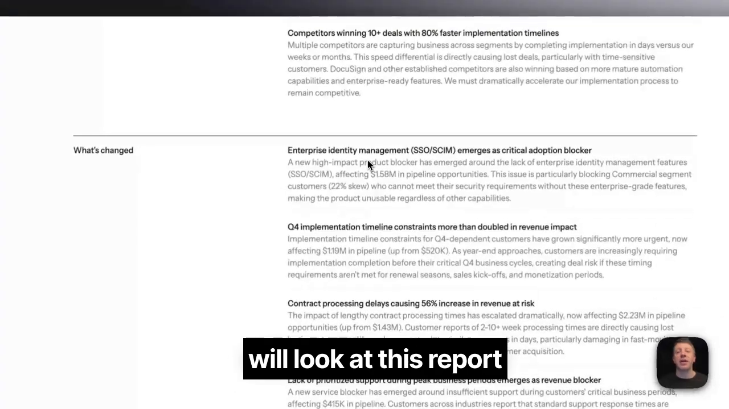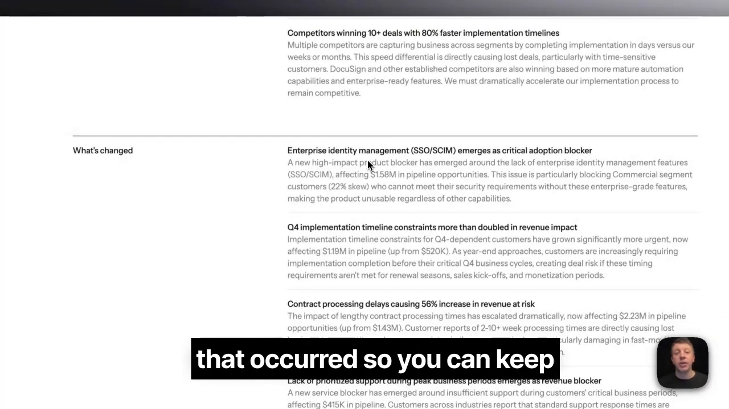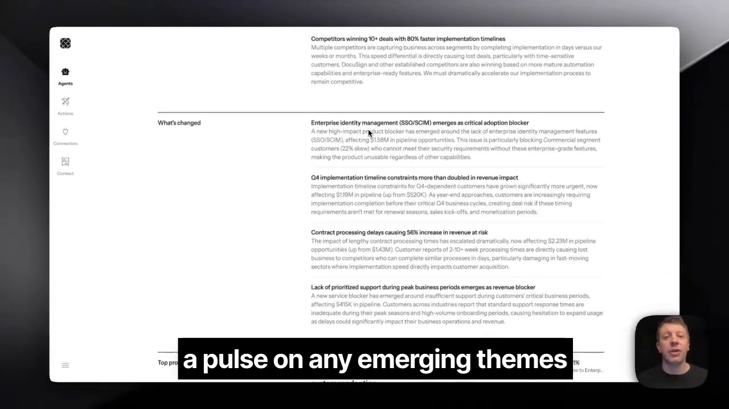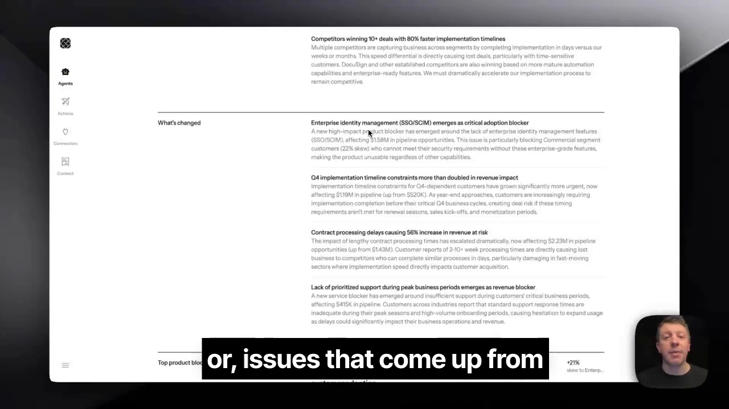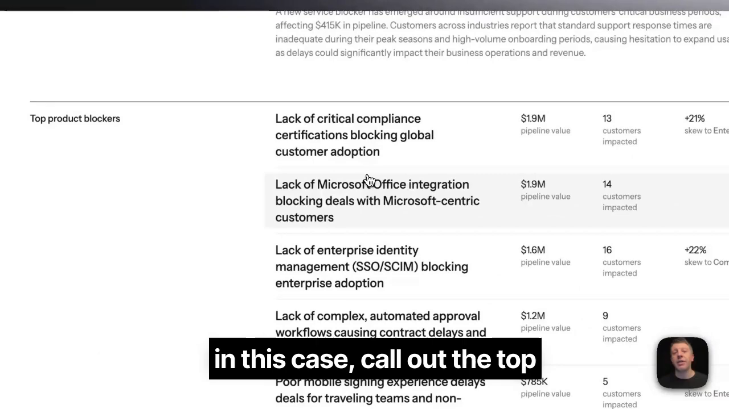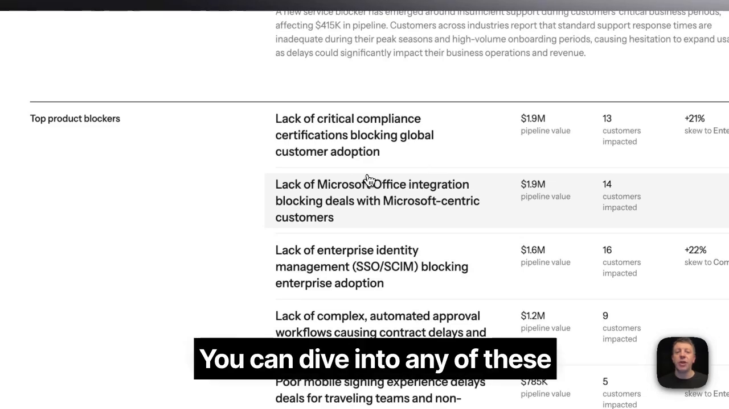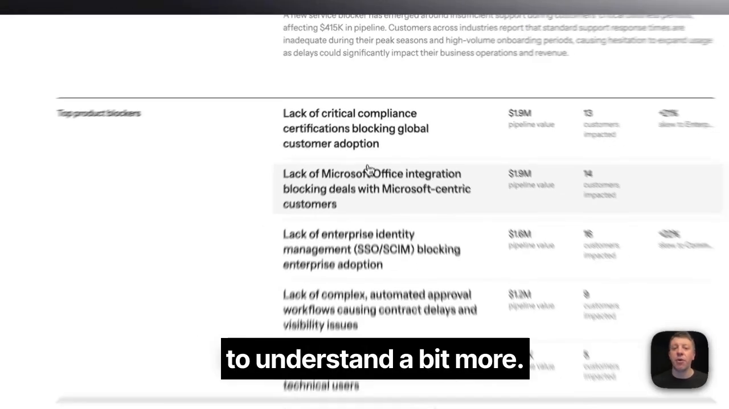What's changed, we'll look at this report compared to last week's and call out any meaningful shifts that occurred so you can keep a pulse on any emerging themes or issues that come up from the field. Product blockers, in this case, call out the top product issues that are blocking the most revenue. You can dive into any of these to understand a bit more.